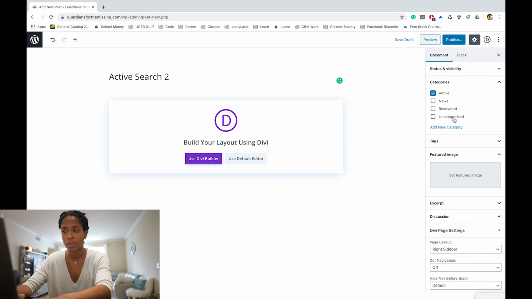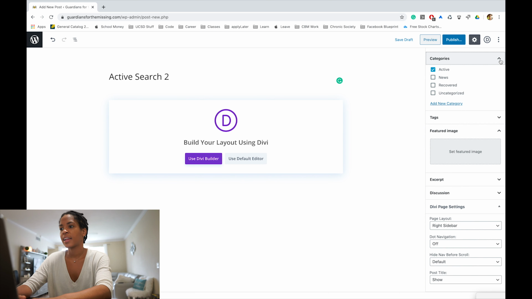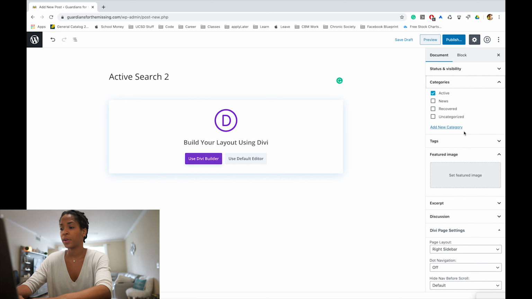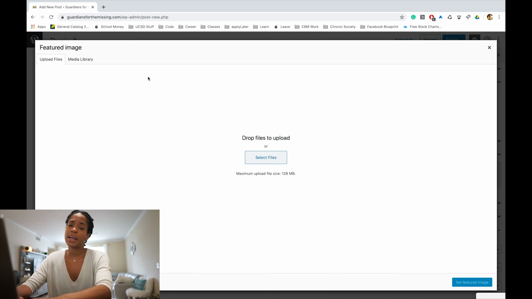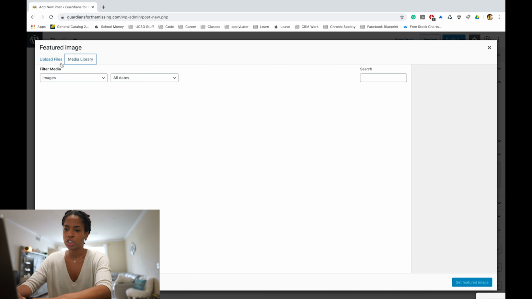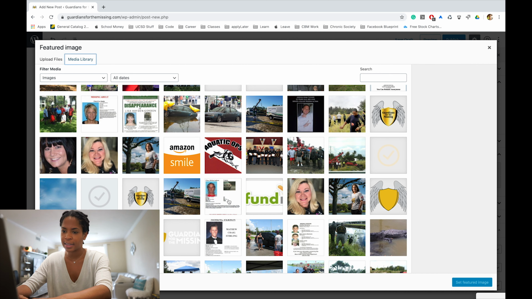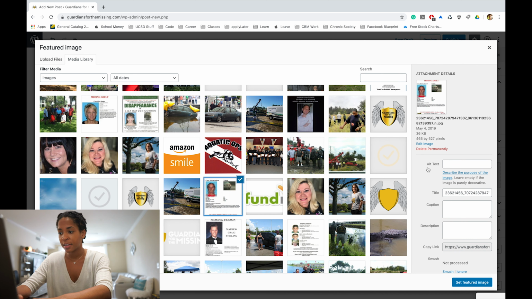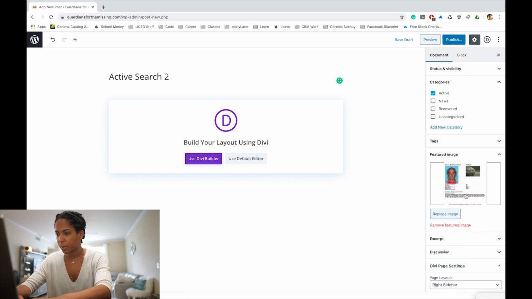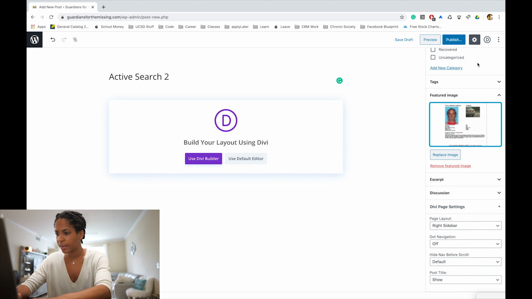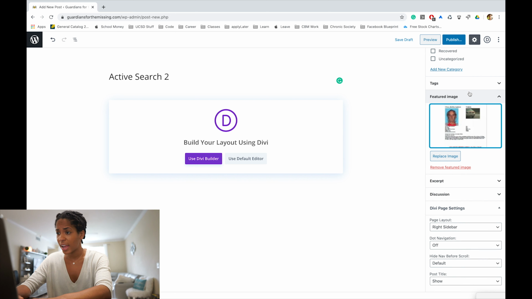I created this category last time, but now that it's there, you would just hit Active or Recovered. From here, we have decided that it is an active case that we are working on. Here we would be able to add the flyer saying who is missing. I'll show you what that looks like by adding this one. Last time I did Lisa Hayden, but we'll just do this gentleman here, and hit Publish.